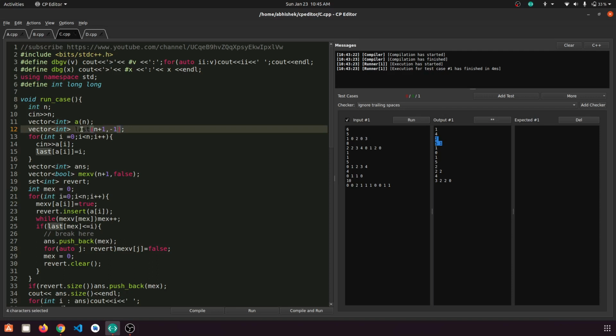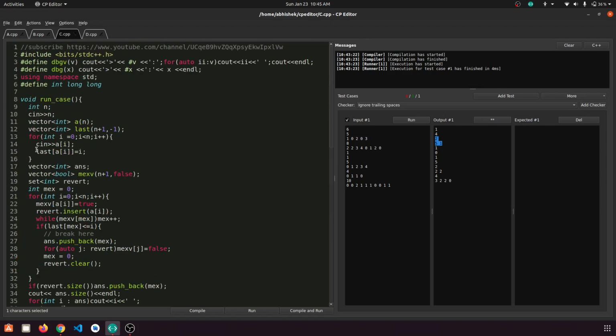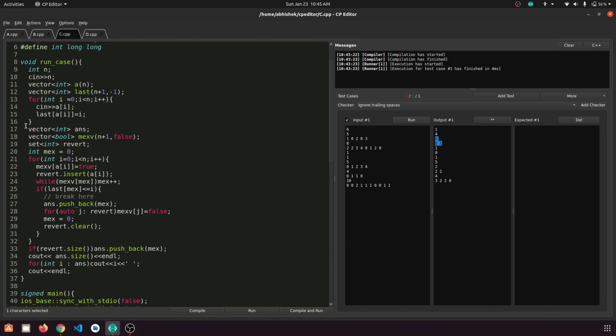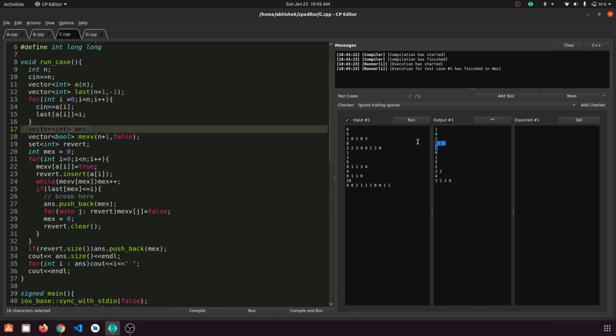So in this last vector, we are storing the index where the last occurrence of that value is happening. For 0 the last occurrence is this index, for 1 the last occurrence is this index, and for 4 the last occurrence is this, and for 3 the last occurrence is this. So these things are stored in this last vector, and then we are creating our answer vector which will contain 5 and 1 of our answer.